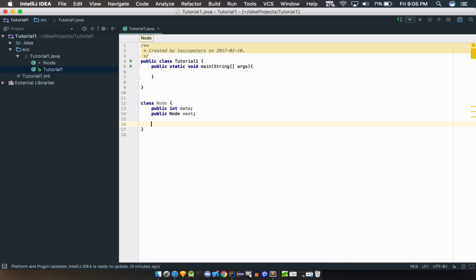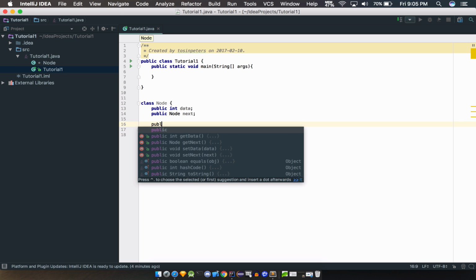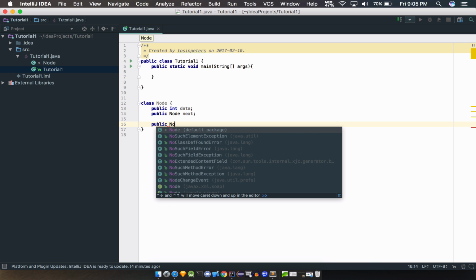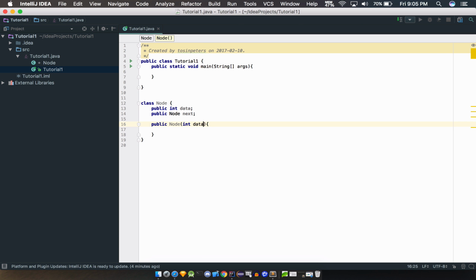Now we are going to create a public constructor for our node class. And if you don't know what a public constructor is, it basically gives us the ability to instantiate a node class. So if we don't have a constructor, we can never make multiple node instances. So this is what we are going to be doing. So we say public Node, int data and Node next. And now we are just going to set the values to the separate variables.